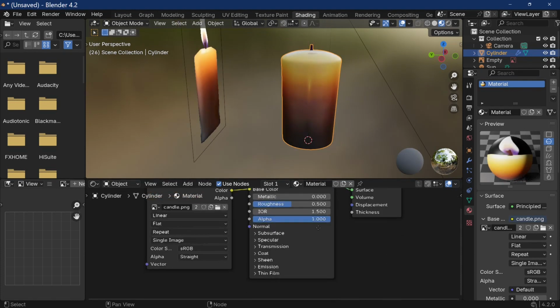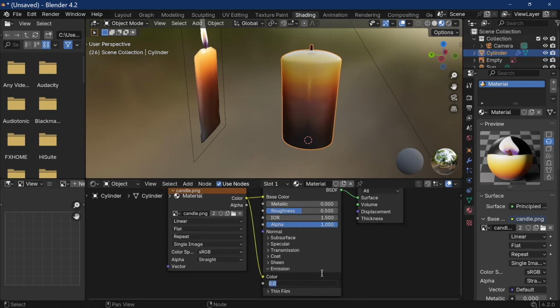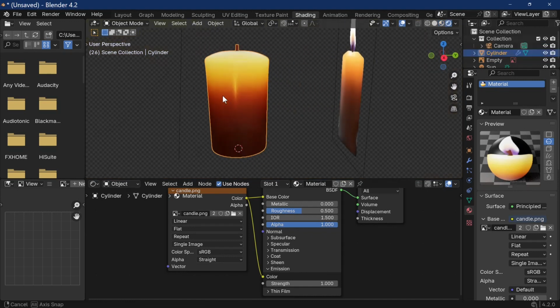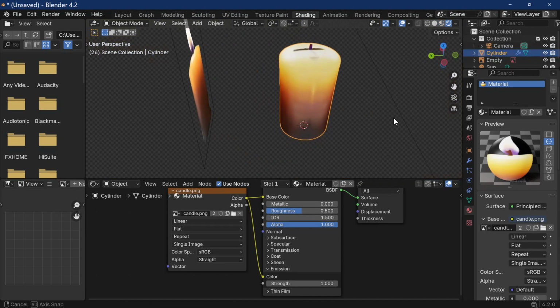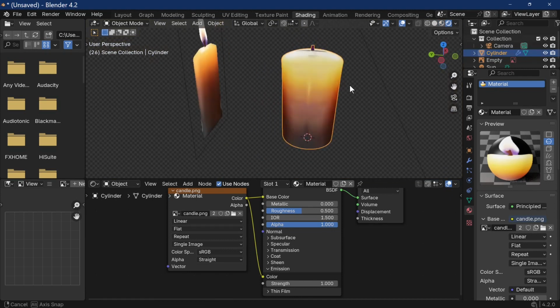But what we do need on this is some emission strength. So we'll open this emission tab here, like that, and we're going to go color to color. What this does is add an emission to this, and if we just set this to 1, that will make it glow as though the candle is in place. So if we actually go into render mode, as you can see, the candle seems to be glowing somewhat, but it would do from the flame anyway.